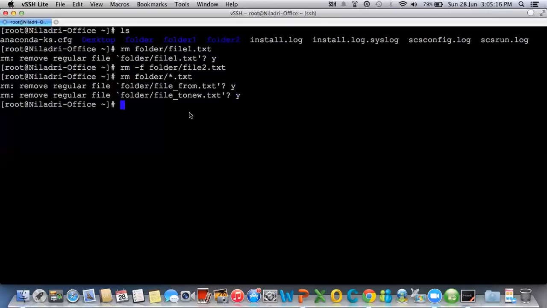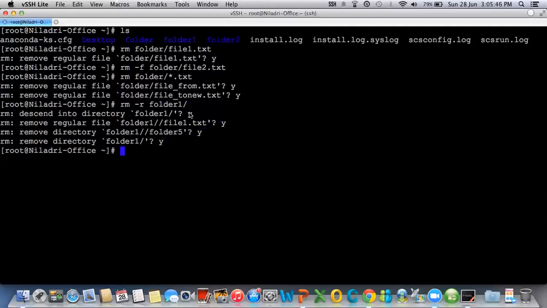To do this, there is another option available. From my folder 1, I can try to recursively delete all my files and folders. So I'll say rm space -r, where r stands for recursive, and then folder 1. The moment I hit enter, it says there are some files and folders available in folder 1. Do you want to go forward and delete that? So it asks me for confirmation for each and every file, and it's been cleared now.